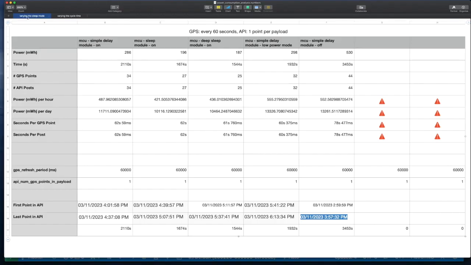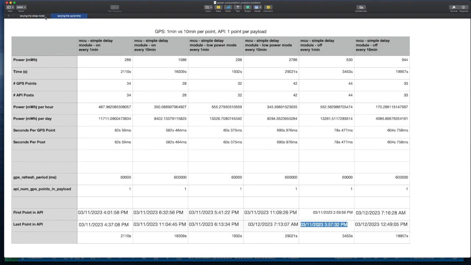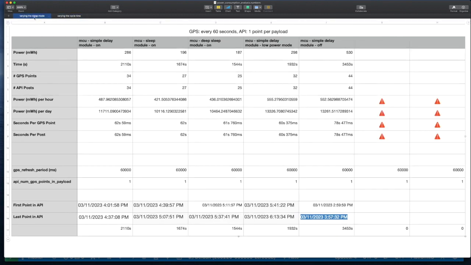In Numbers, I have 2 tabs. I have varying the different sleep modes, and then I have varying the cycle time. And so we'll see results. Let's look at the sleep modes first. The sleep modes are at the top, and so you can see the MCU is using the simple delay, and the module's kept on. And the module's kept on for all 3 of these columns. And then I'm starting to vary the module over these 3 columns. And so we'll see kind of those differences.